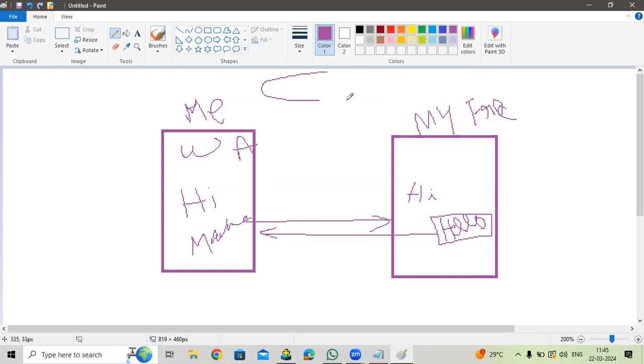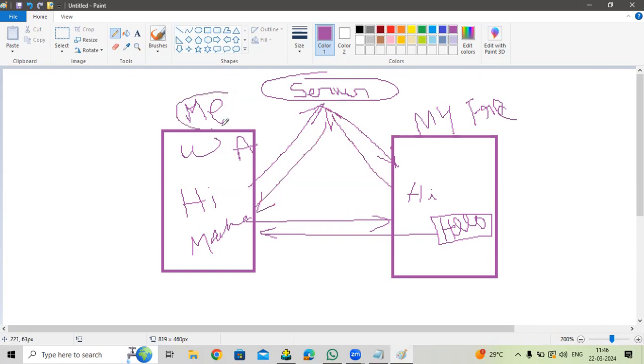There is something called a server. That means the message will first be sent to the server. The server will deliver the message to my friend. And whatever reply he gives will be sent to the server again, and the server will give me the response. So here, I am the client with the help of a server.